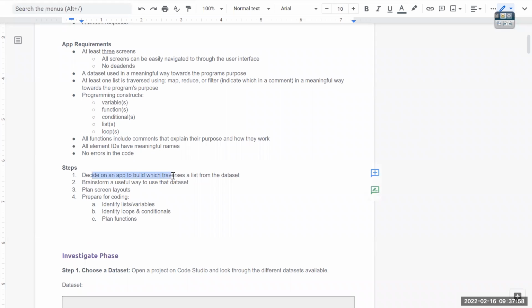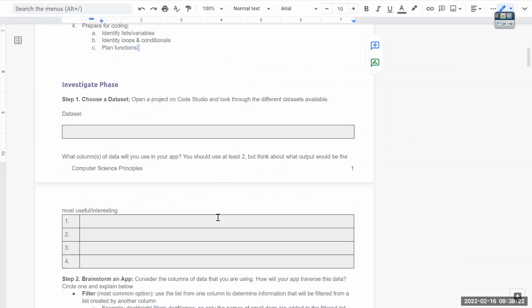Step 1, decide on the app, the overall idea, and what data you're going to use, which of the data sets you're going to use, and brainstorm how you're going to use it. That's essentially the same step. Once you know what your goal is, you're going to plan your screen layouts. Then you're going to complete the rest of this preparing for coding.